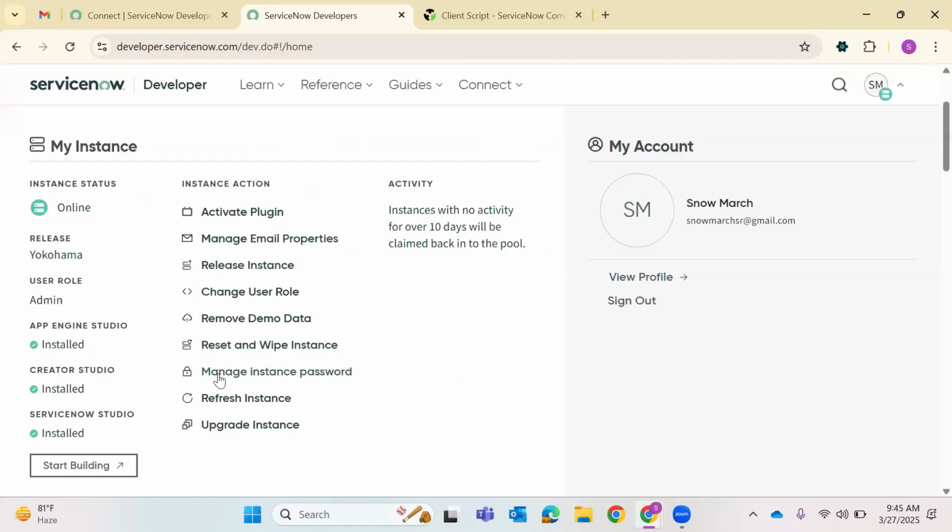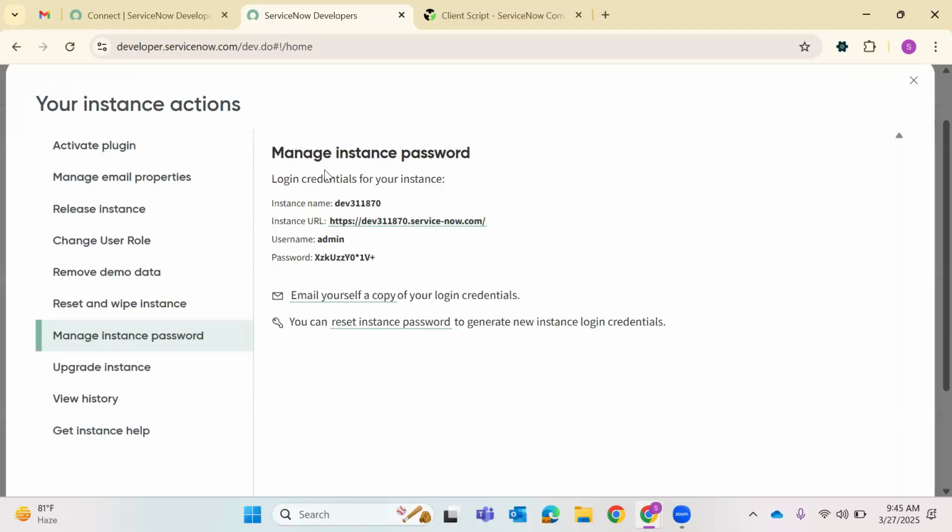So manage instance password again. You have to remember this. Let's say you are logging into the instance using login.do, you have to provide the username and the password. Admin is the username for all the PDIs, it remains the same. The password, you can also reset it from here. See, you can reset your password. You can also send a mail copy to your email.